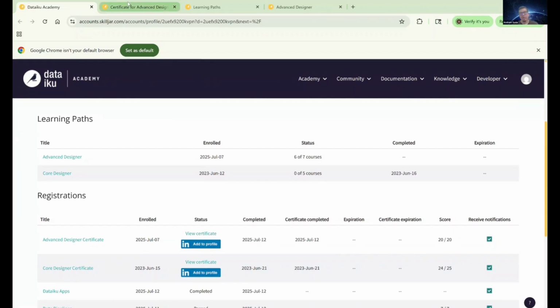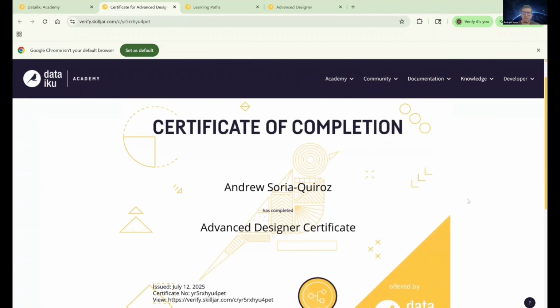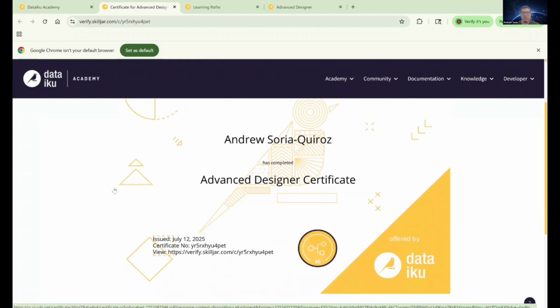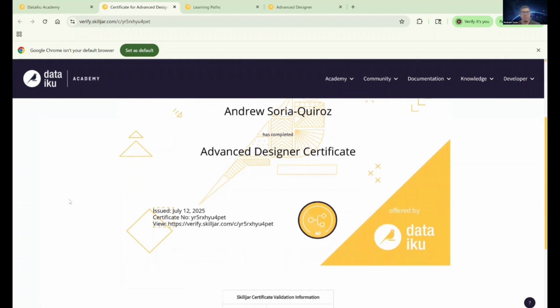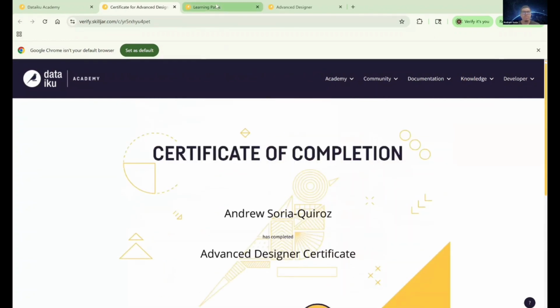Now, when you actually look at the certification, this is how it looks. It says certificate of completion. This was given to you when you have completed the Advanced Designer certificate. It will tell you when it was issued, in my case the 12th, that was yesterday, the certification number, and the view that other people can use to see it outside of Dataiku. It's offered by Dataiku, obviously, the Advanced Designer, and as you can see, it also has the Dataiku Academy, and you can download it as a PDF.